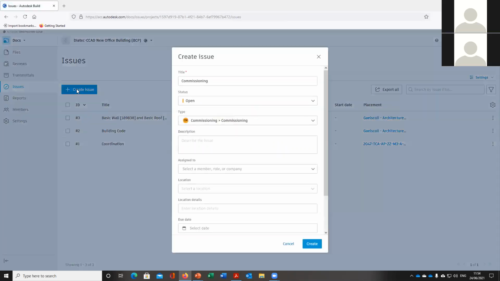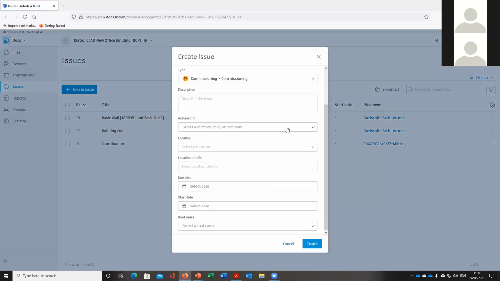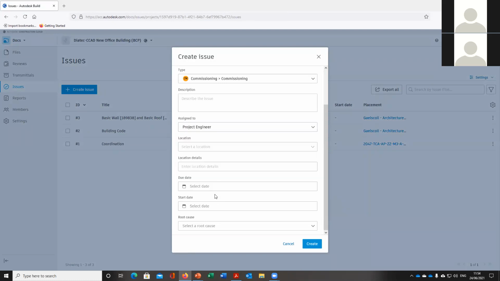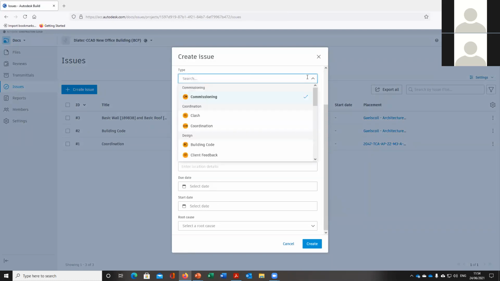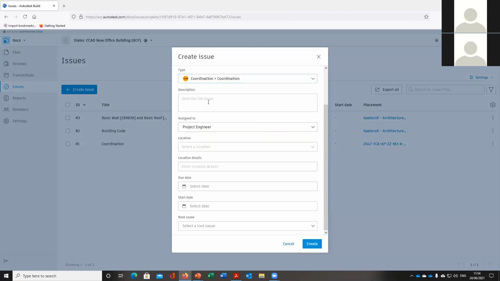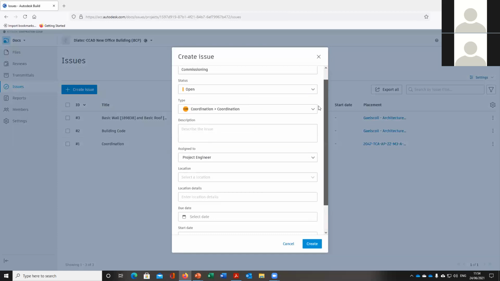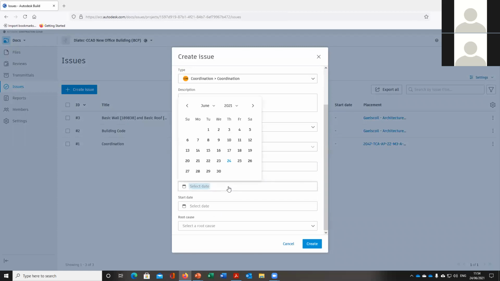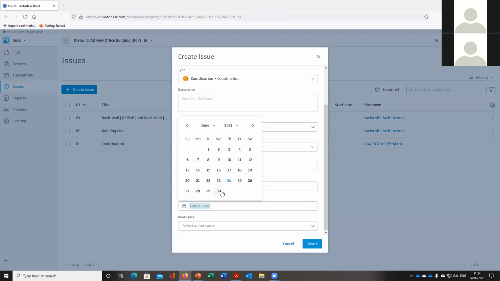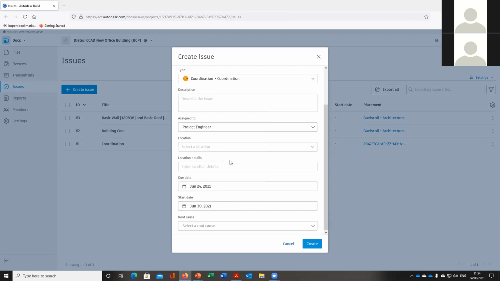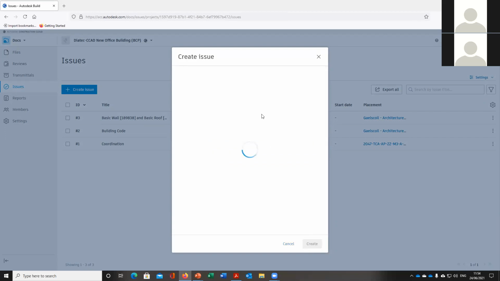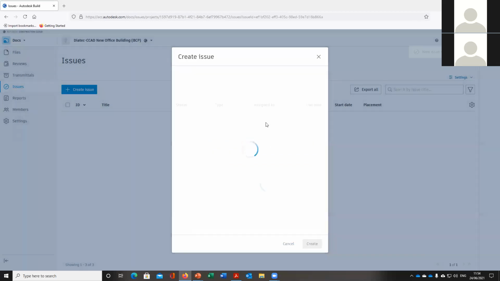So I can create an issue and I can assign that to an individual, assign it to the BIM manager or to the document manager. Maybe I want to assign it to a project engineer. Maybe there's some sort of coordination issue that we've been made aware of, commissioning coordination issue, who I want to assign it to, give them a start and end date if I want. I can also give them until maybe next week to review this. Put today's date, I'll leave location for now empty. So that's just going to assign an issue to somebody.